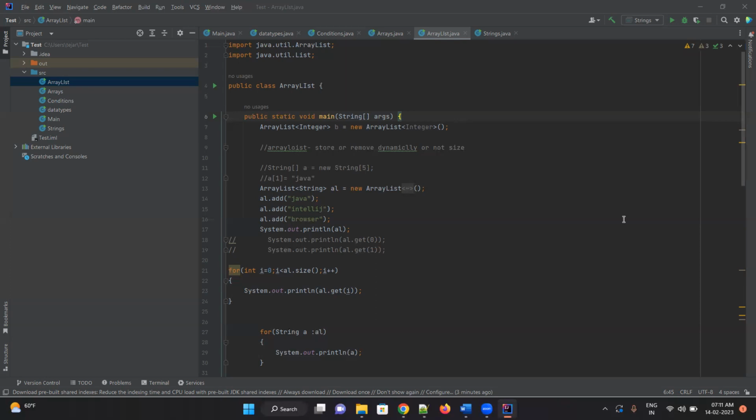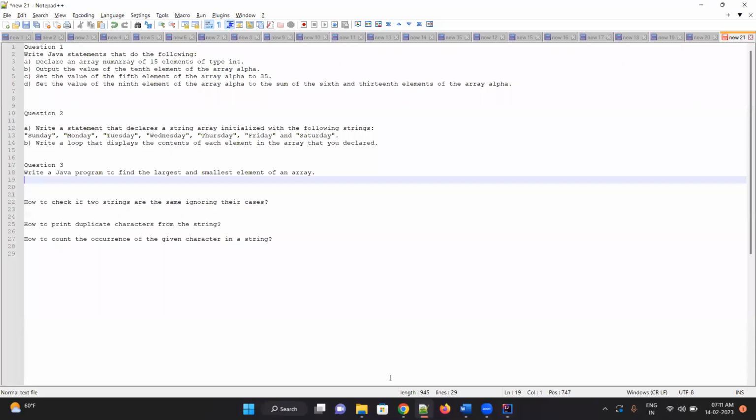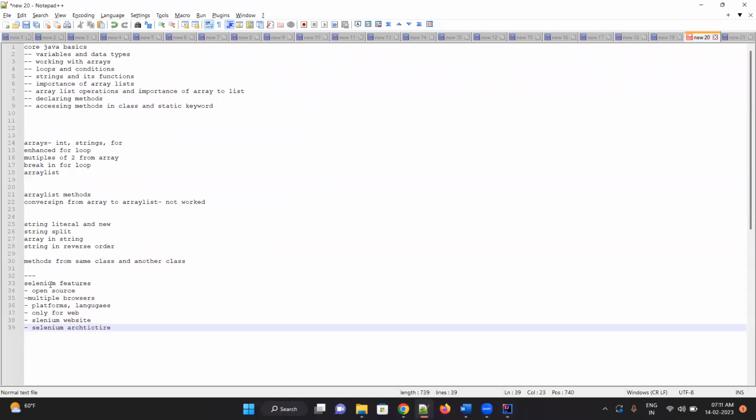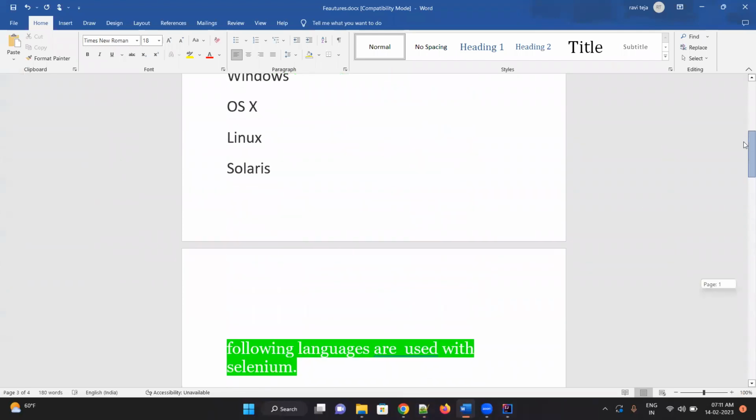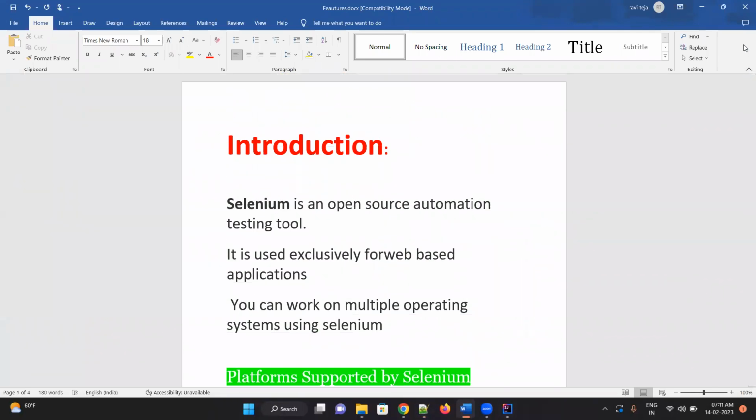So now let's discuss Selenium. At the start of the class, we discussed what is Selenium. Selenium is nothing but an open source automation tool, where anyone can download the tool and use it. What is open source? Open source is nothing but free to use. So you don't have to pay for the license.